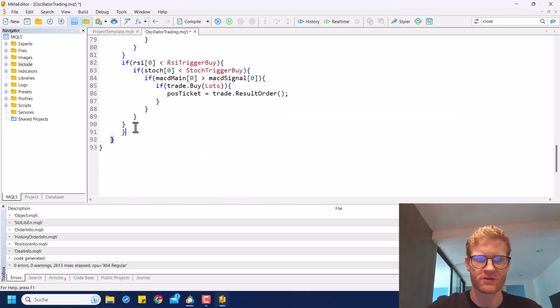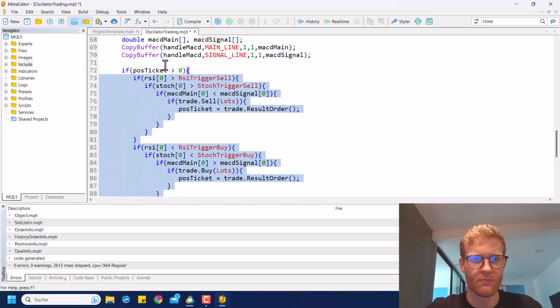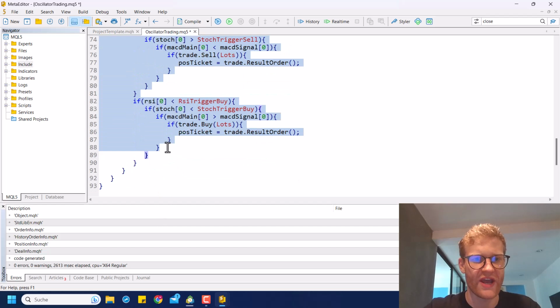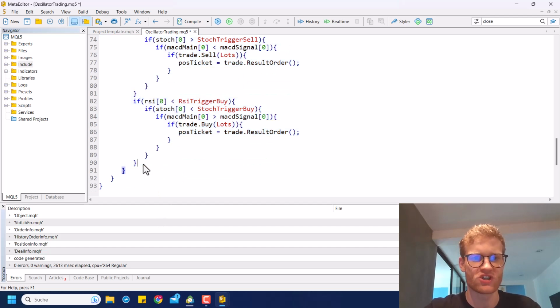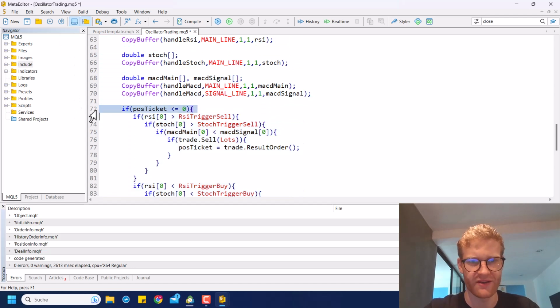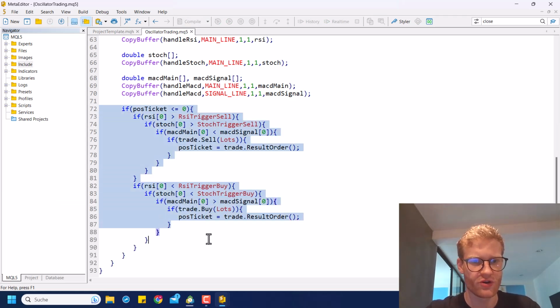Oh, sorry, this was wrong. If position ticket is smaller or equal 0, or is 0, yeah, smaller or equal, maybe, then we want to check if we open a new position. And again, make sure to move everything to the right if you put it inside of an if statement, so you have a good overview. So if you compile it like this, the block here now should look like this.